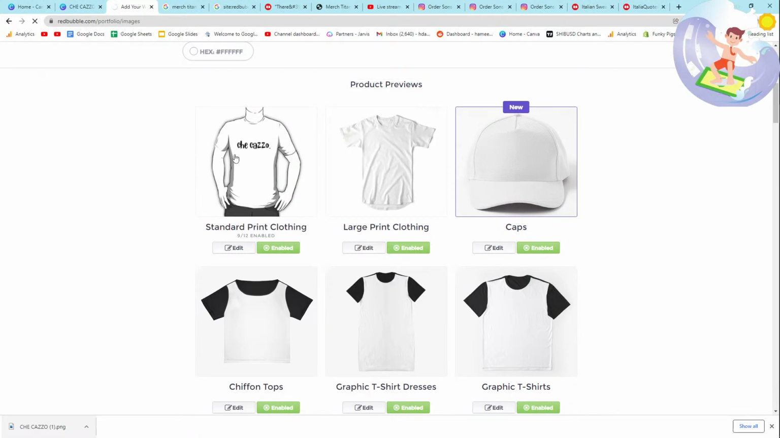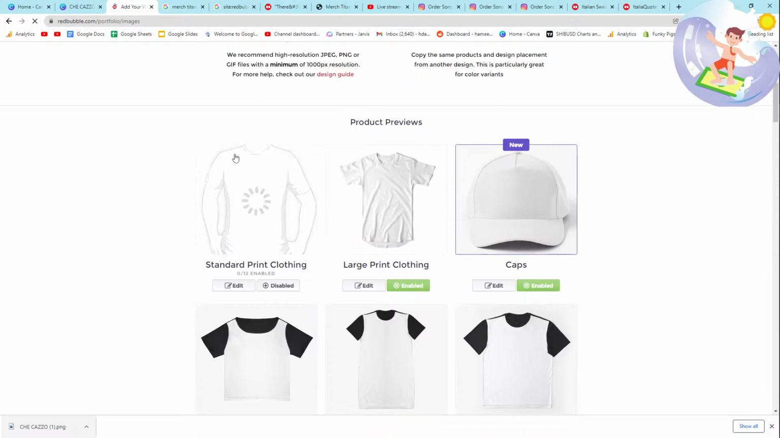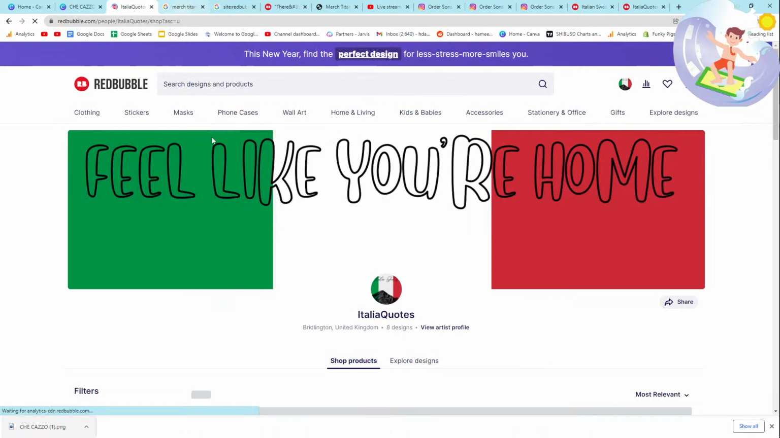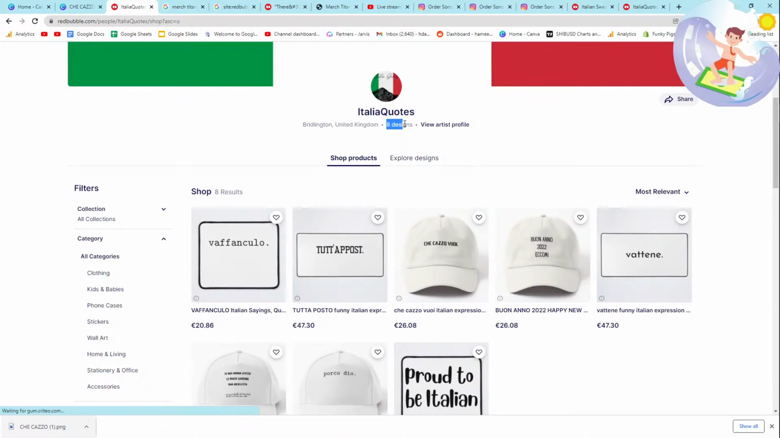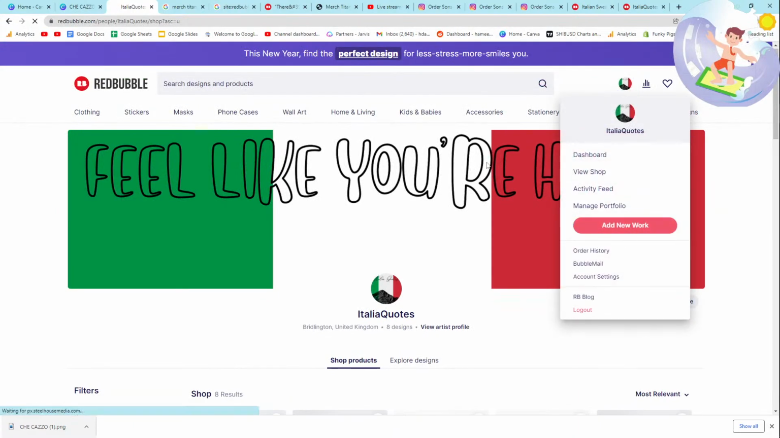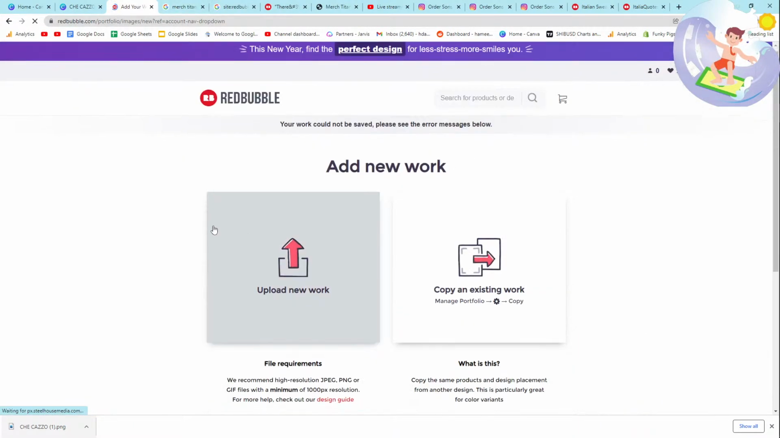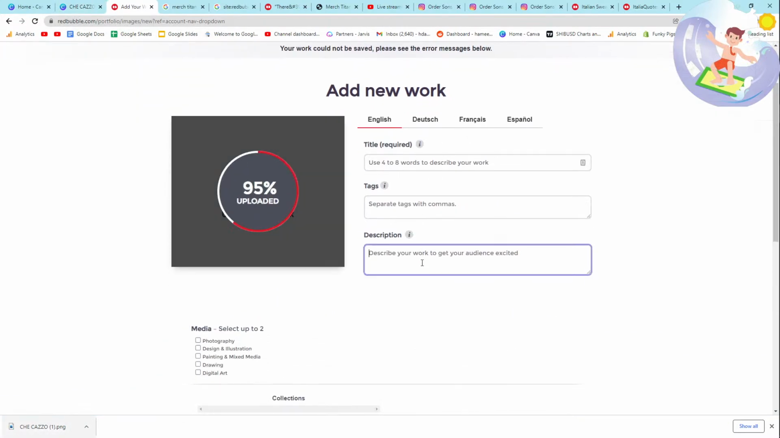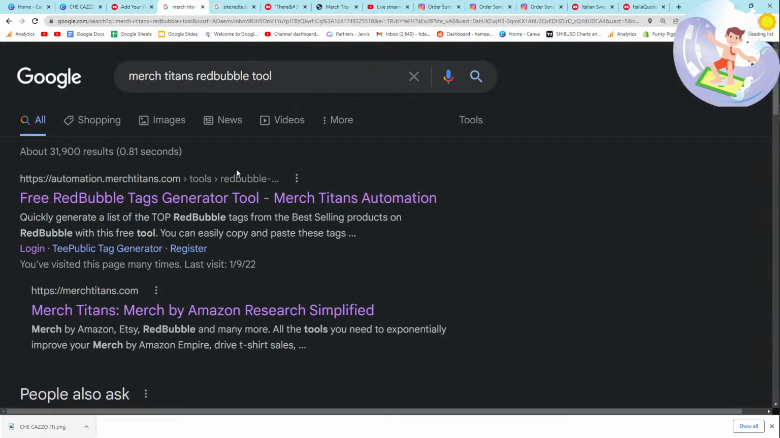I think I have to reload this. Okay, let's start this process again because this is not working. 8 designs. What? Oh yeah, I added proud to be Italian, obviously. Okay, add new work. It still says this error thing. Now I'm worried it's going to do it again. Okay. So, tags.